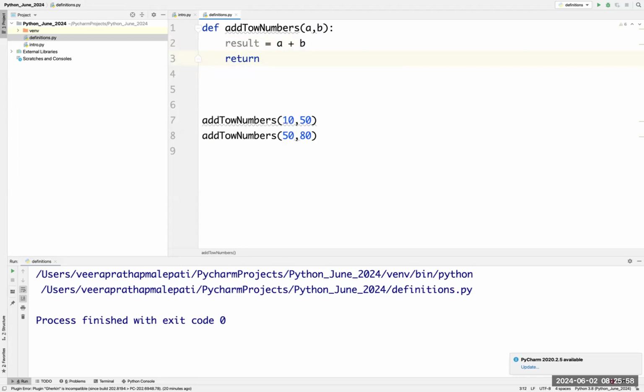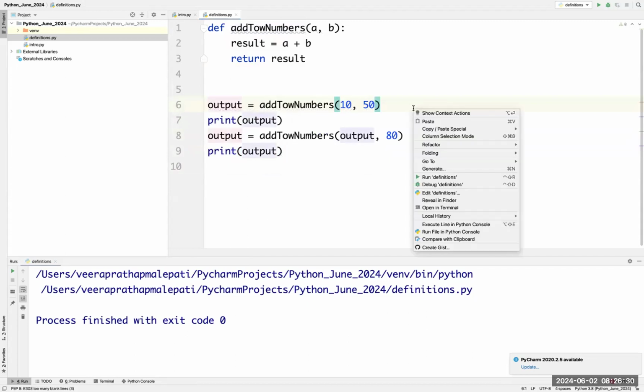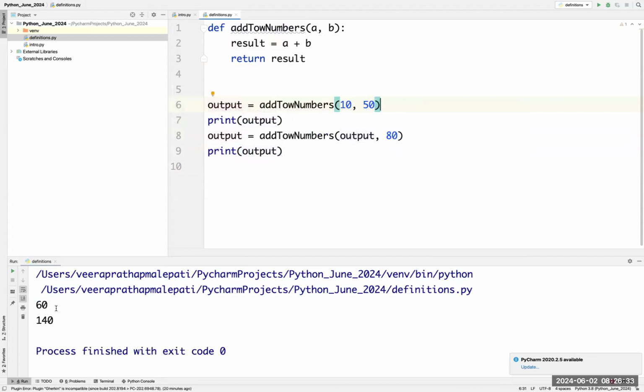Use the keyword return, and whatever output you want to send back. Now see here, output is equal to this one. The output that I am getting here, I am passing as input to another method. Similarly, see here, the first method is going to give me 60. 60 plus 80 is going to be 140.